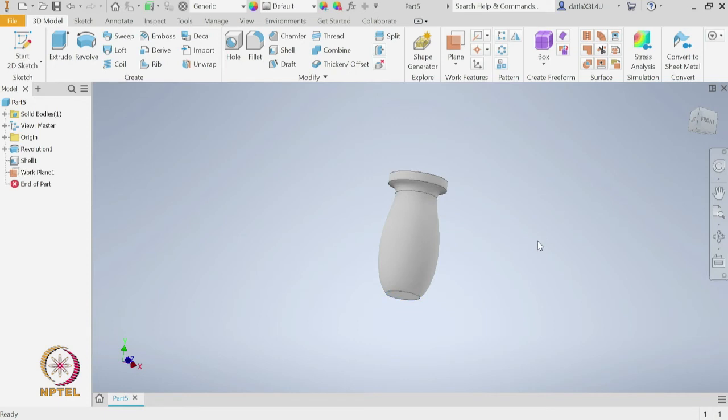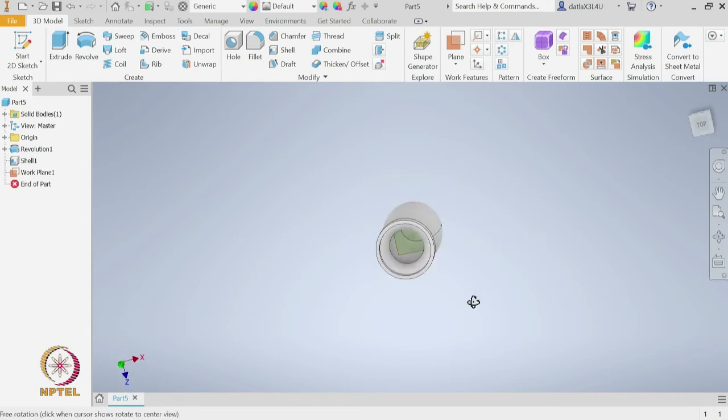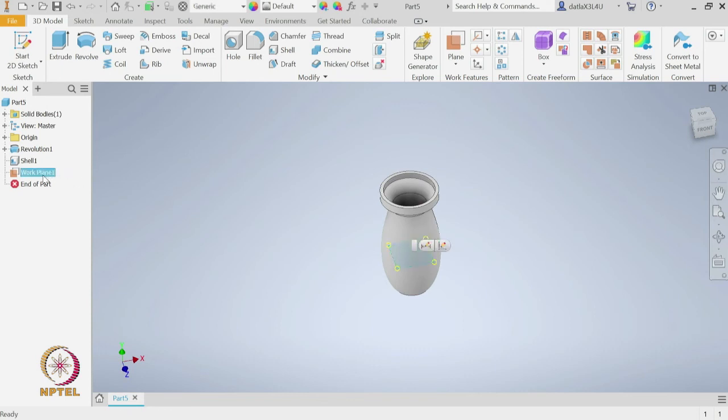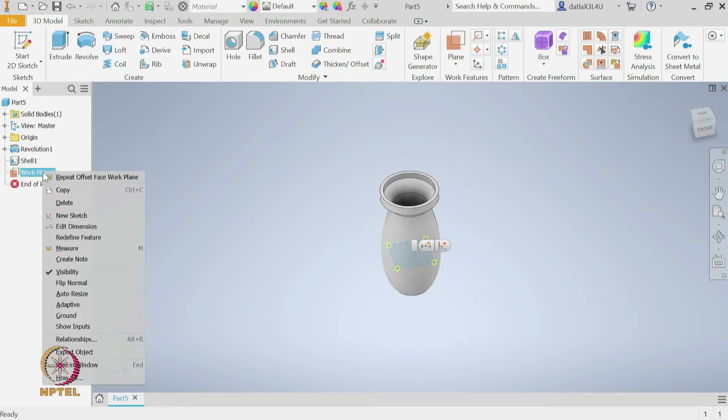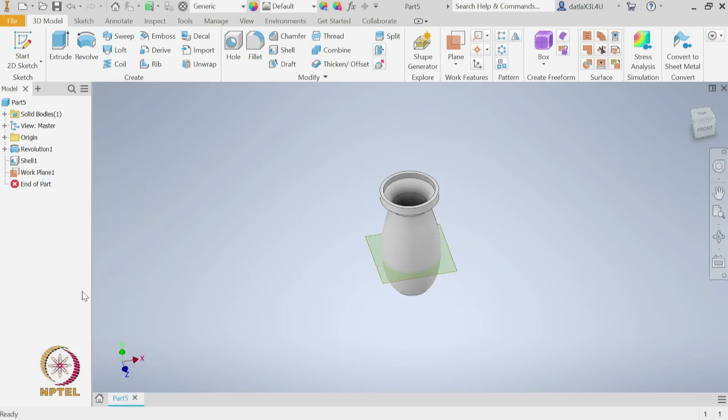Okay. So, it has created the sketch, but we are not able to see it because the size of the sketch it is showing is too small compared to the dimensions of the vase we are creating. So, for that what we can do is we can go to the work plane, right click on it and say auto resize. So, it has changed the dimensions of the plane just for the display purposes. So that now we can see both the plane and the solid that we have created.